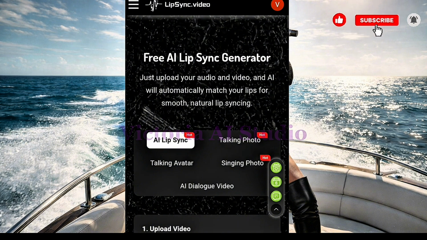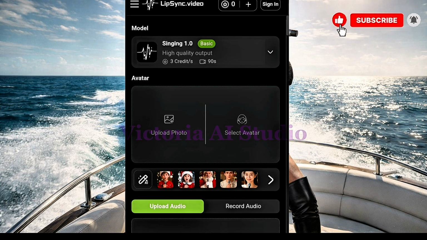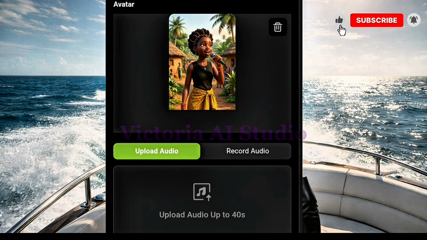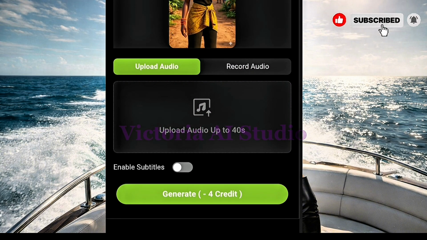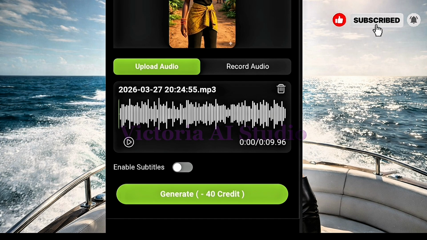You click on the singing 2.0. You upload the photo you want to use to sing the music. Go to your profile and upload the picture. Now you click on that upload audio. After uploading the audio, you can upload up to 40 seconds.